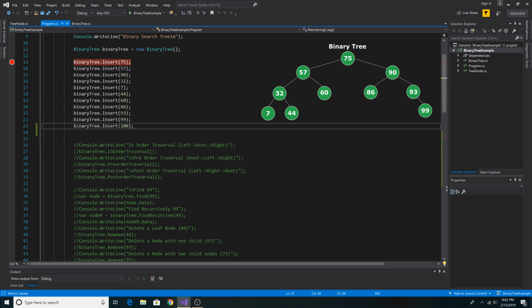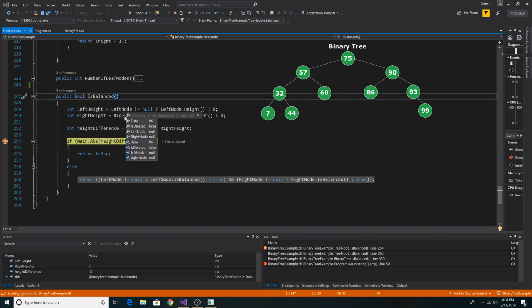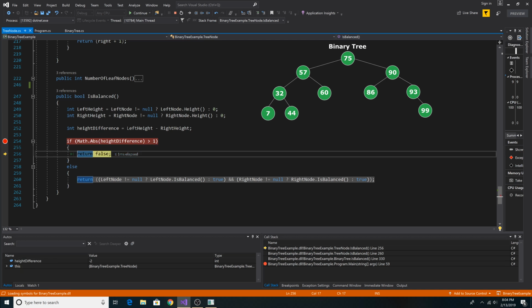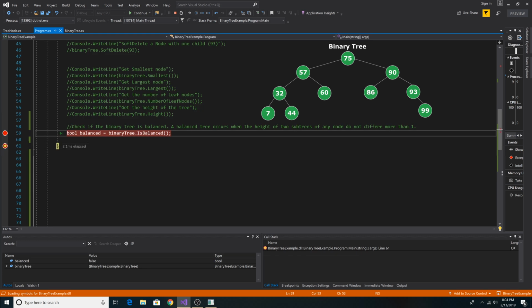If we add 100 to the tree, this will give us a right node after 99, and this will make the tree unbalanced. So if we run the code, here we have the left node of 86, and then the right node 93. We get the heights for both of them. The height for 86 is only 1, but the height for 93 is 3. So the absolute value of negative 2 is 2, which is greater than 1, and we return false. This is not a balanced tree. Here's our result, false. And that is a simple method to check if the binary tree is balanced.